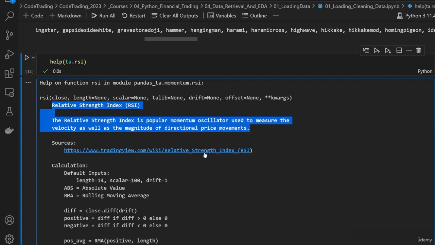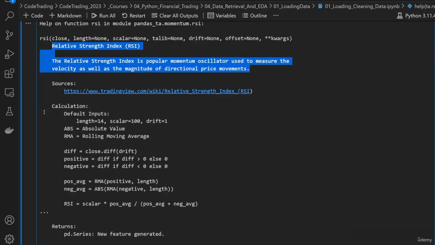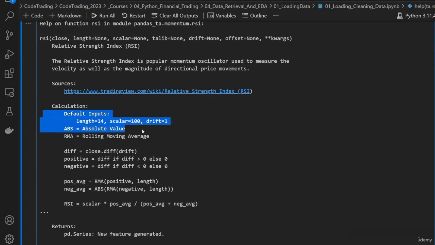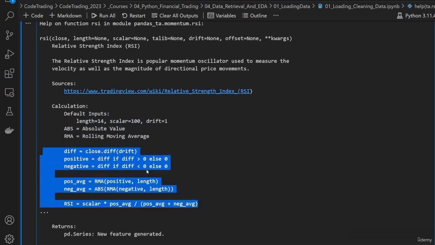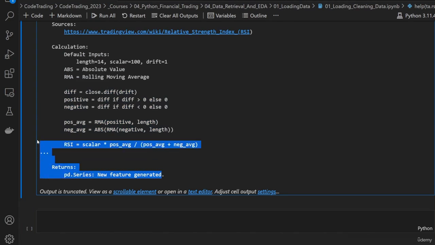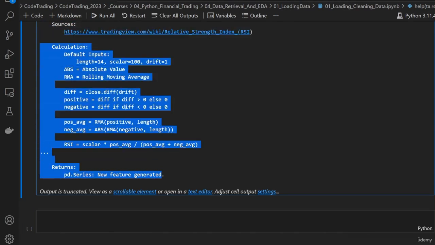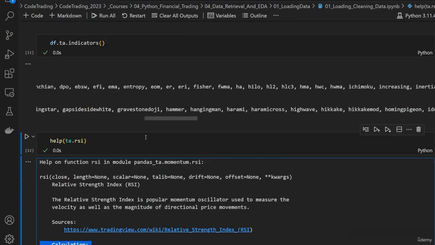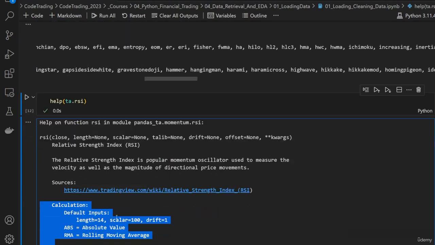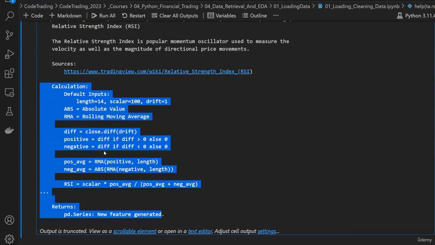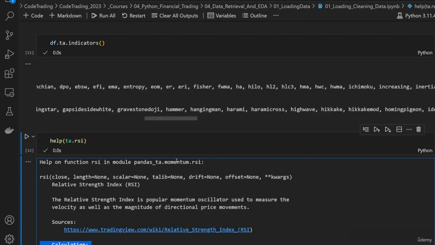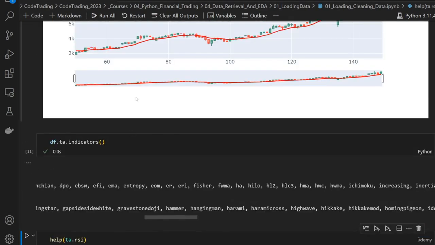So you have your documentation regarding the RSI on TradingView, and then you have the calculations here with default inputs, as you can see, and some description and details of how the math is being computed within the function, and then the return value. So I find this very helpful whenever I know which technical indicator I need, but then I don't know how the function was built. I can check the help immediately, and I know how to use the function to get my technical indicator into my data frame.